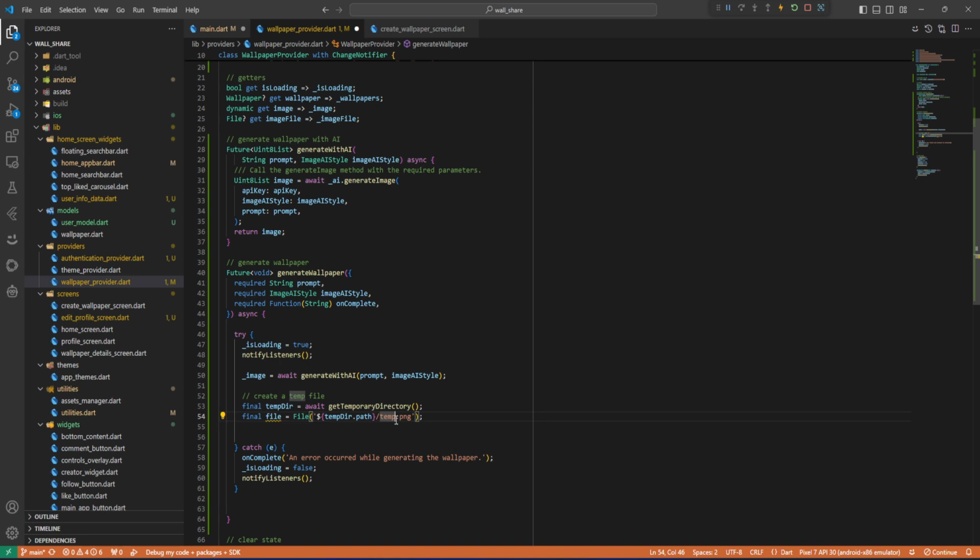Yeah, we'll save a temp profile here, or what we can do is say wallpaper like that, because this is just going to be temporary, and then I can add a $ sign, and then say DateTime.now().millisecondsSinceEpoch.png. I can do something like this to make it completely unique.